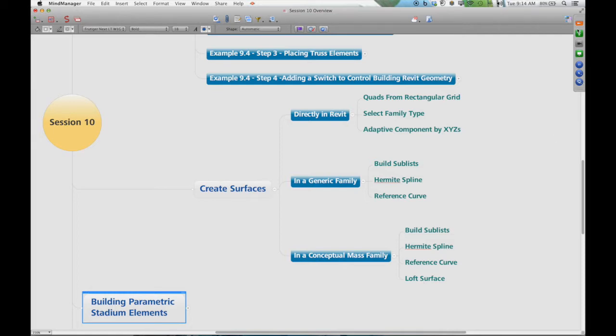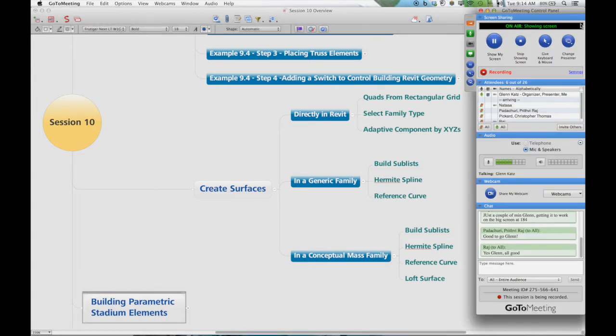And before we head off there, let me just check the chat window and see if there are any questions so far.